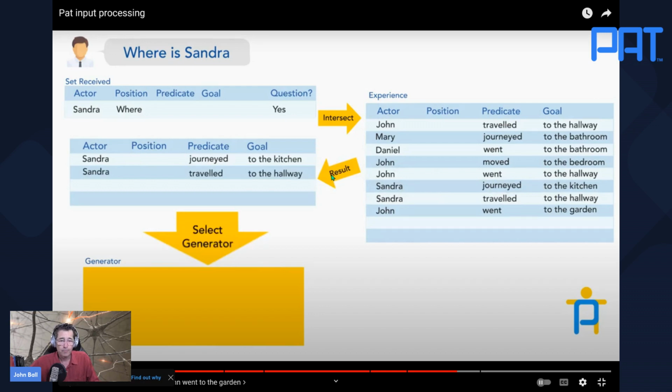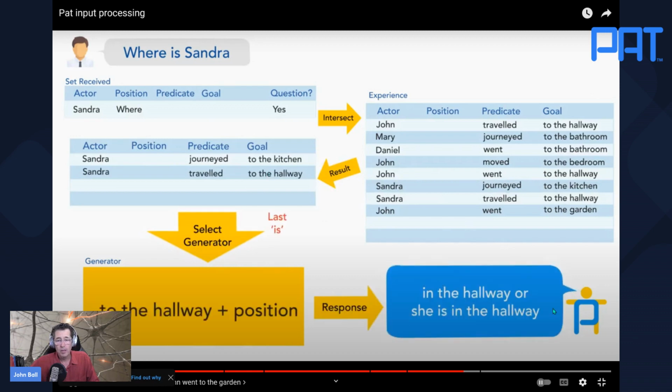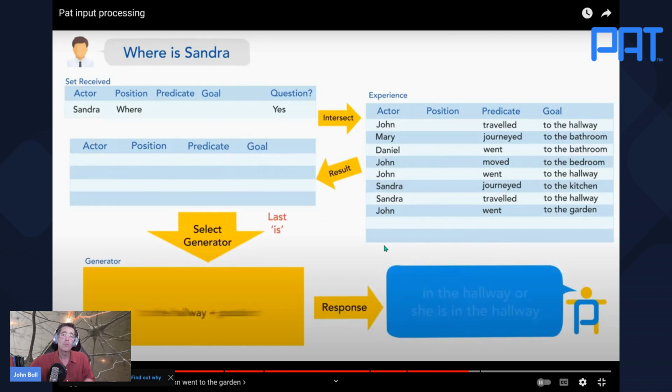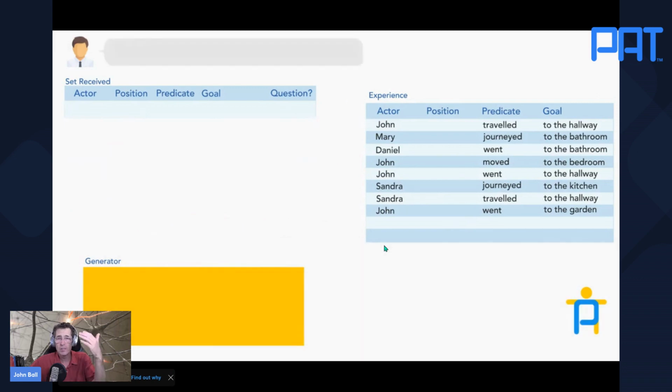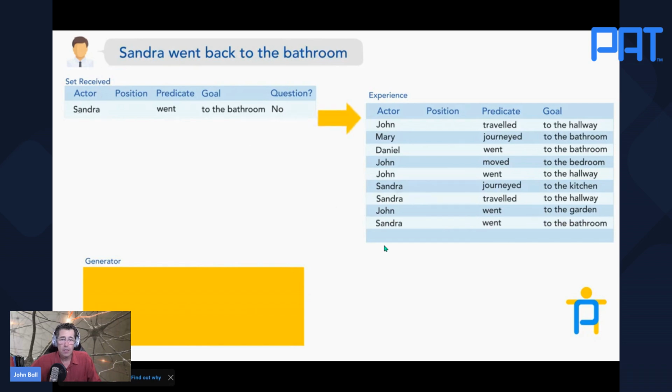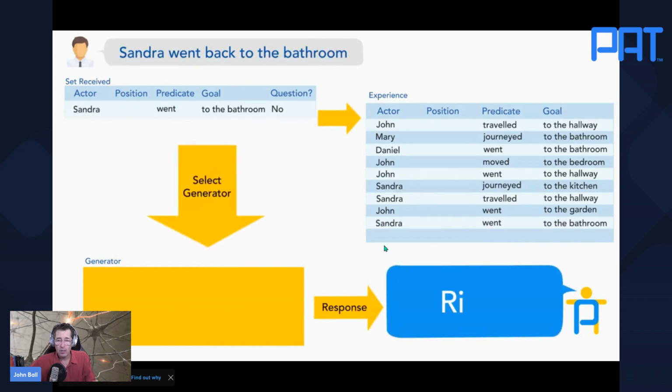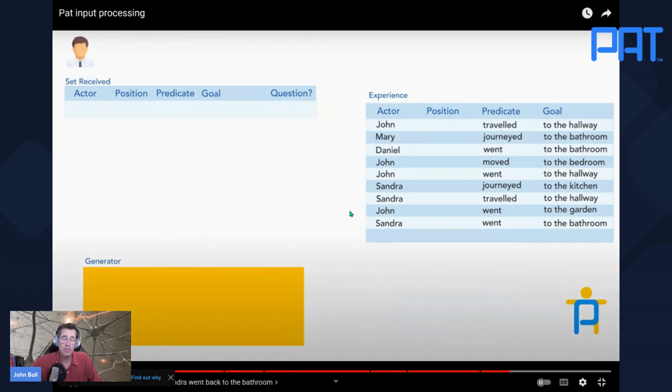So what do we see? Hopefully in the hallway, or she is in the hallway. So the same process works. It's just very simple. You're choosing something off the list. And in pattern theory, the constituents are sets or lists. So it fits very nicely with this type of conversational model.